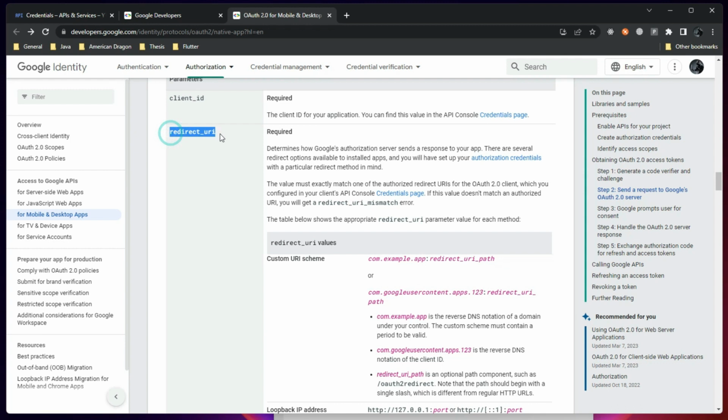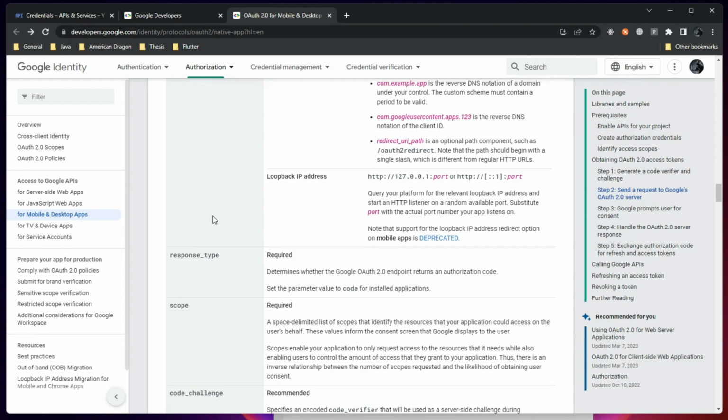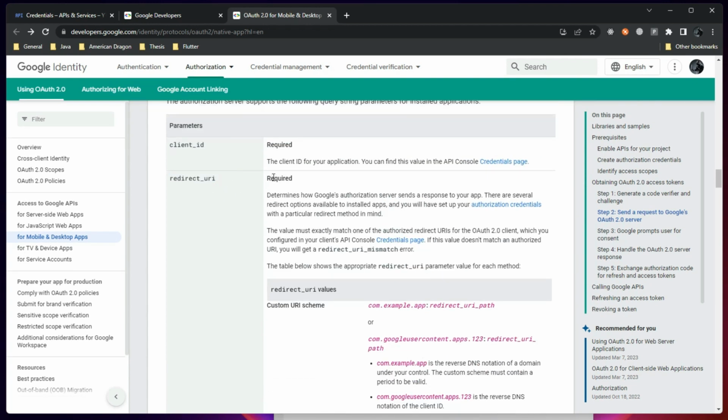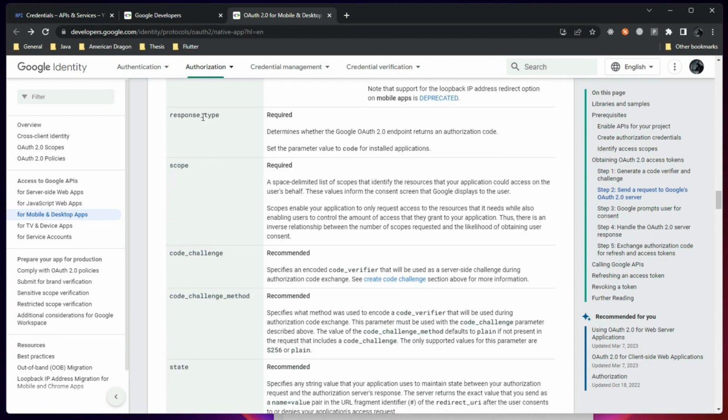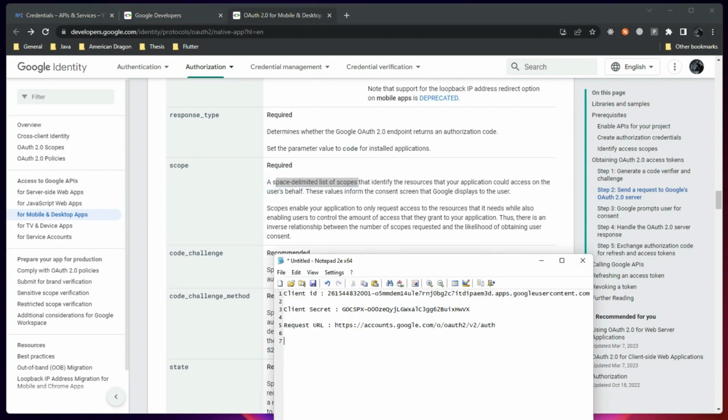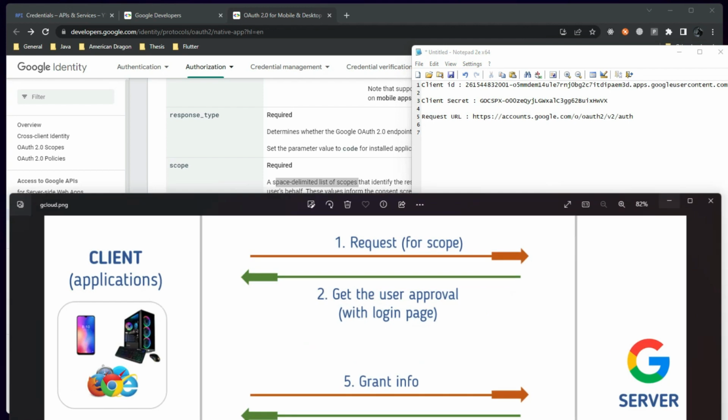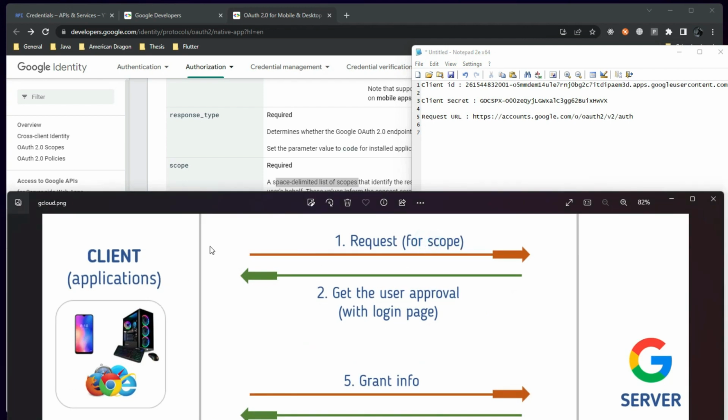What else is here? You need to have a redirect URI. This is required, mandatory. You need to provide a redirect URI, you need to provide a client ID, and then you need to provide a response type. What is a response type? You see here they have clearly mentioned that the value is set to code for installed apps. So the value should always be code. And then the scope, which is a space-delimited list of scopes. As we have already seen before, scope means what are the things that the user can access.